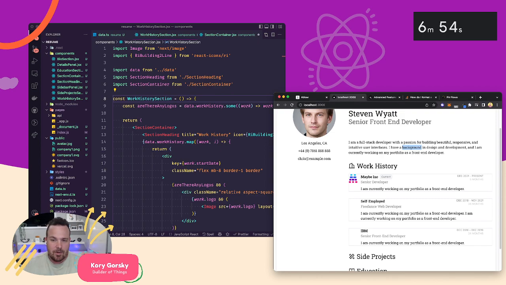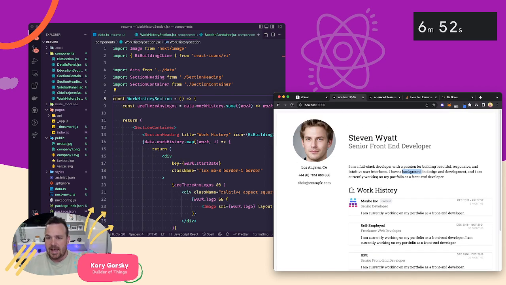Okay, so I was trying to think about why this looks so weird. And I think what I've come to is this. First of all, this border's not going to be there. This is just for me to be able to see kind of where things are. But I think what I need to do is decrease the width of this left column because I think it's taking up too much space.